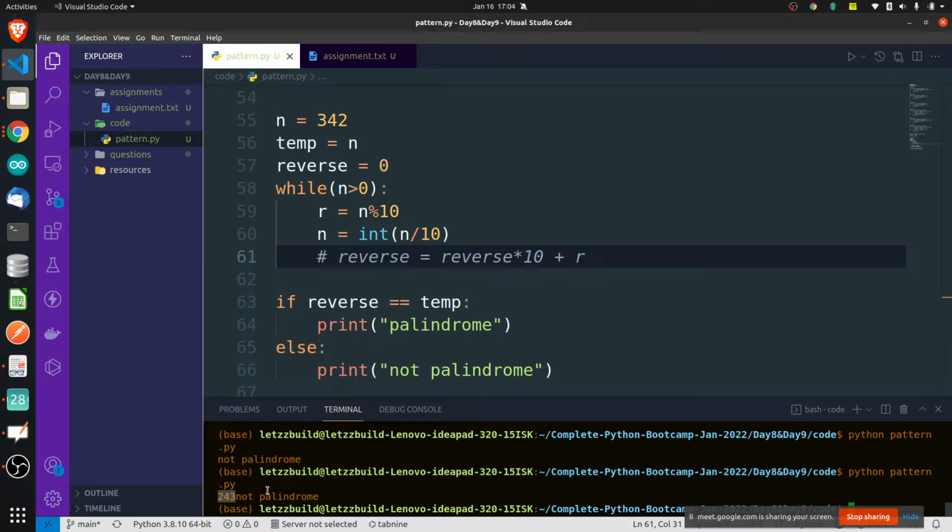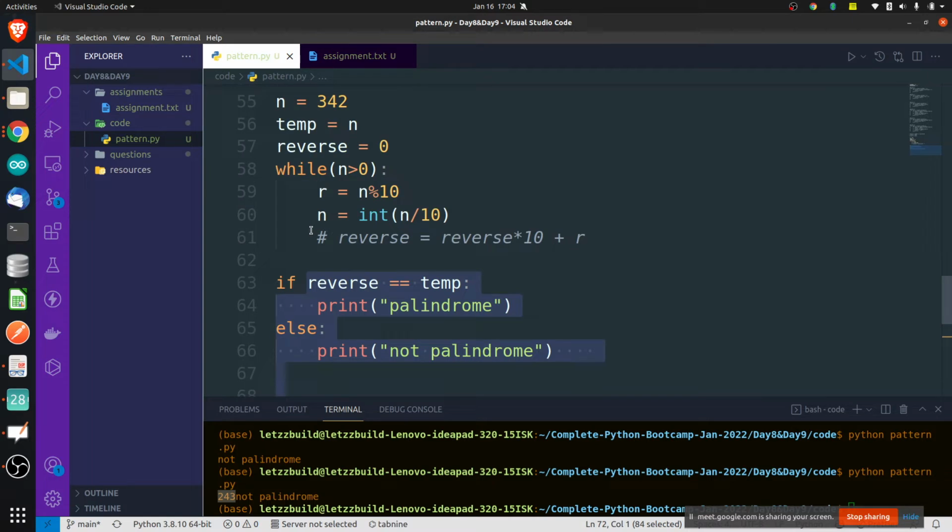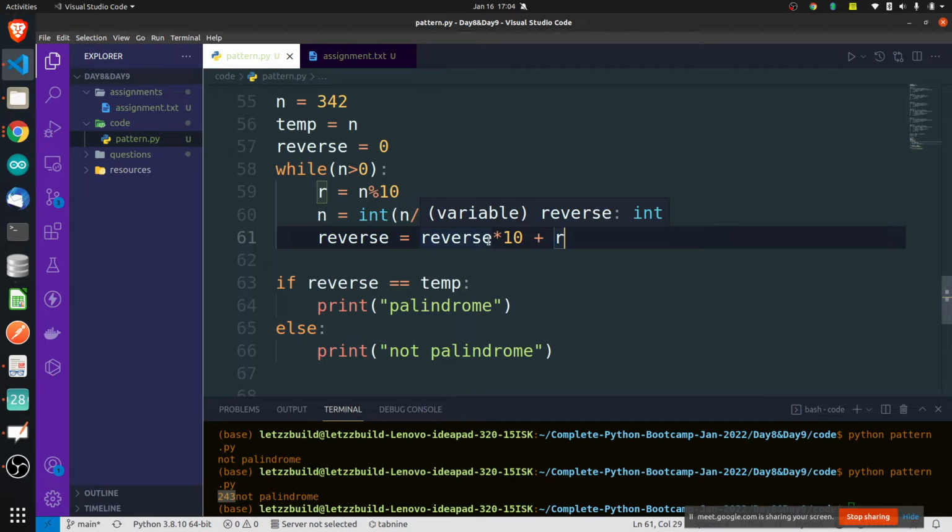So if you are not storing it somewhere, your problem is that you will not be able to compare it here and check whether it is palindrome or not. If you want to check whether it is palindrome or not, you will have to store the number in some variable. So I am storing the number in one variable which is called reverse. And whatever number I am storing, that I am checking whether it is palindrome or not.